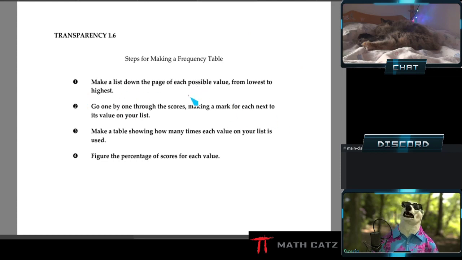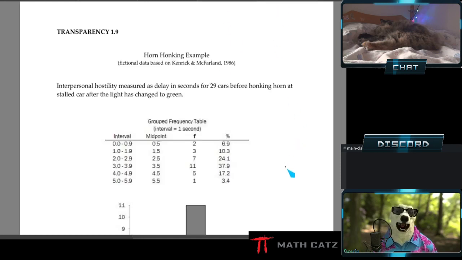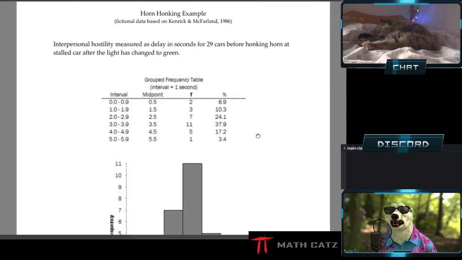Make a list for all the possible values. Get your range of values that you can get, your range of scores rather. Go one by one and mark them with a tally system or count the frequencies and then make a table with those frequencies and a relative frequency by way of percentage. Percentages are easy for people to understand. Graphically, this might be even nicer to present and visualize.